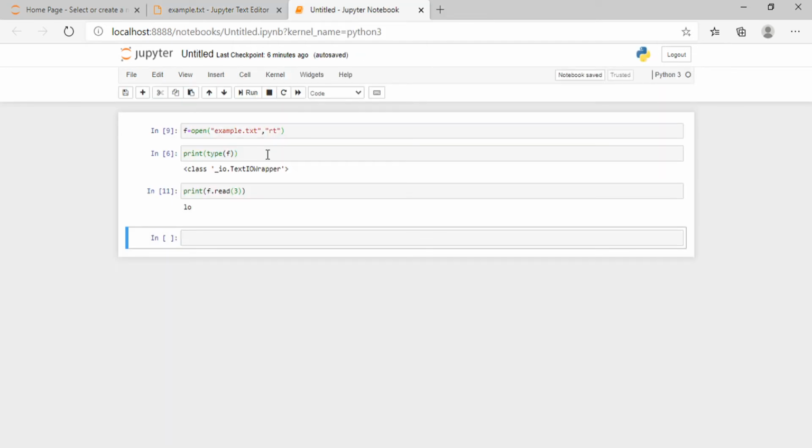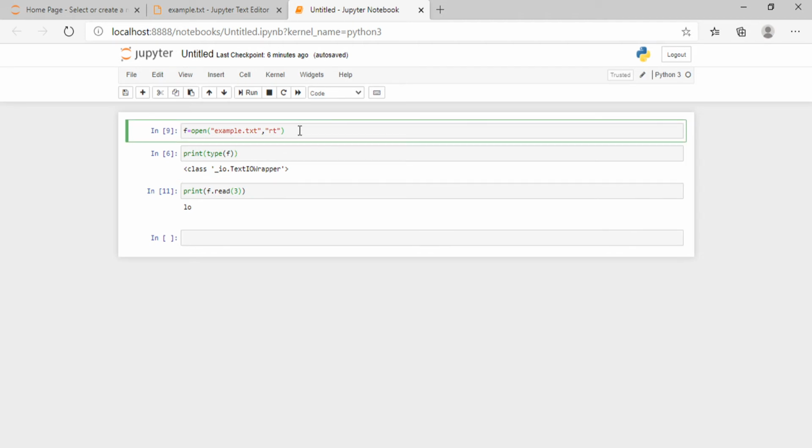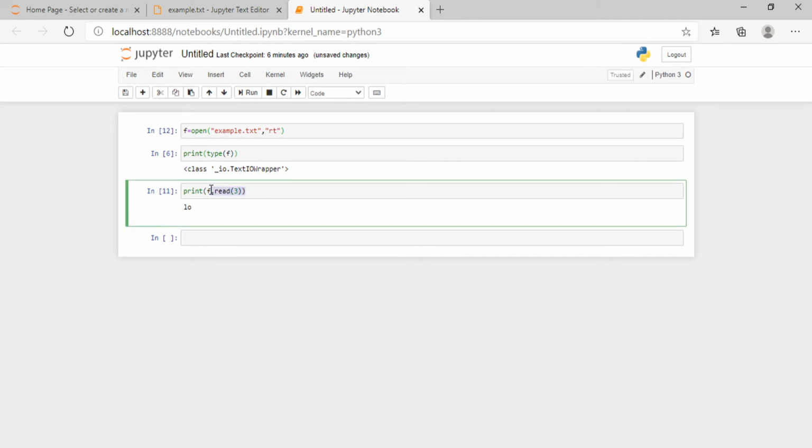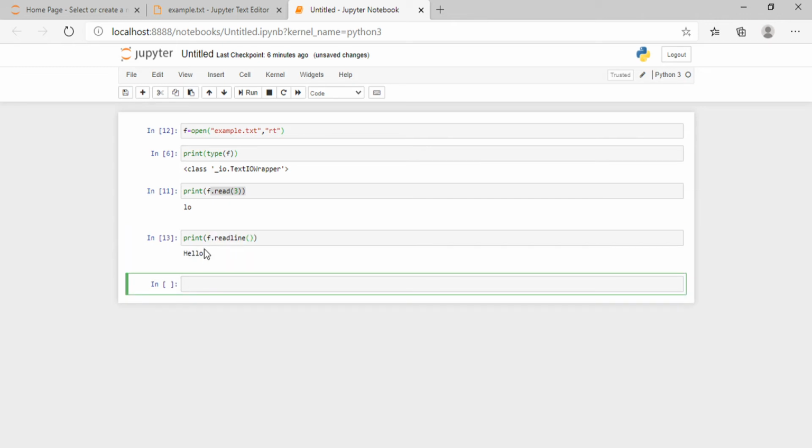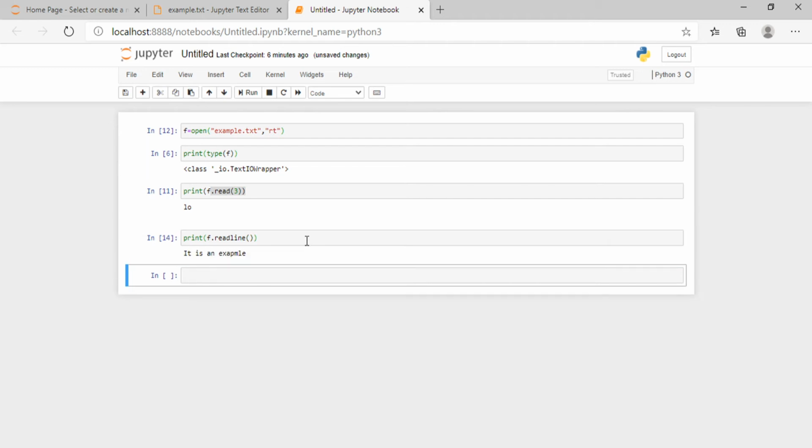So if you want to read just one line, again you need to open this file, and if you want to read one line, you need to use f.readline, and here will be one line of the text. And if you run it again, it will be the next line.